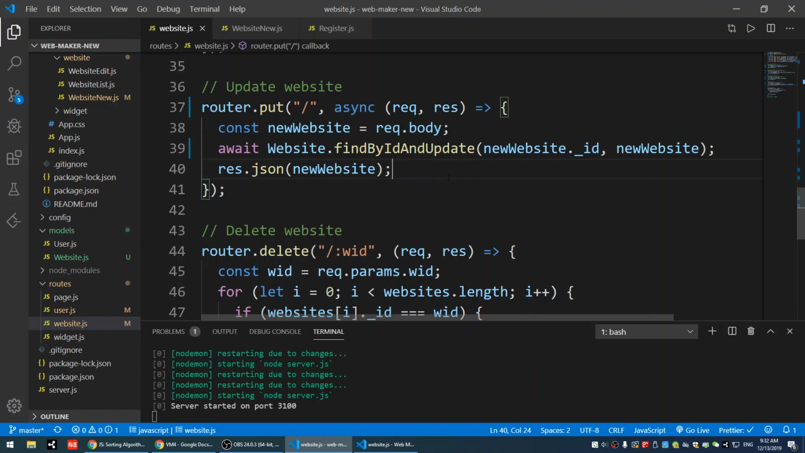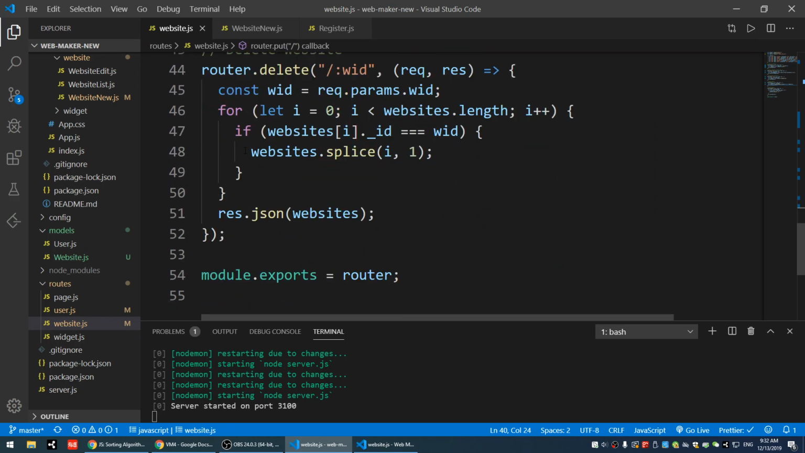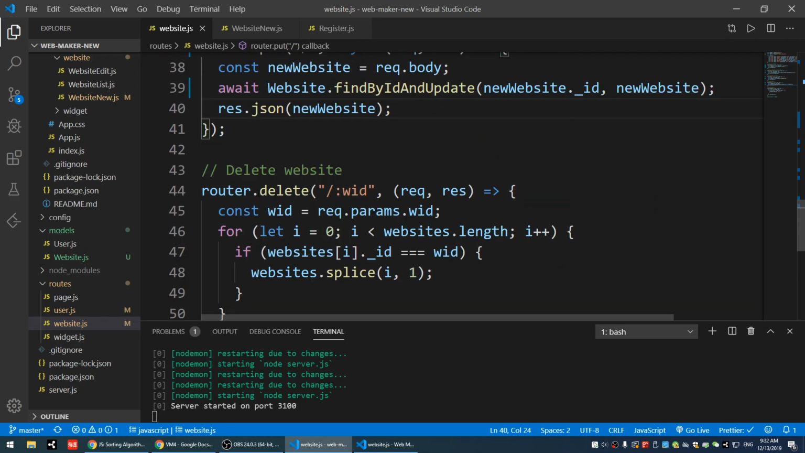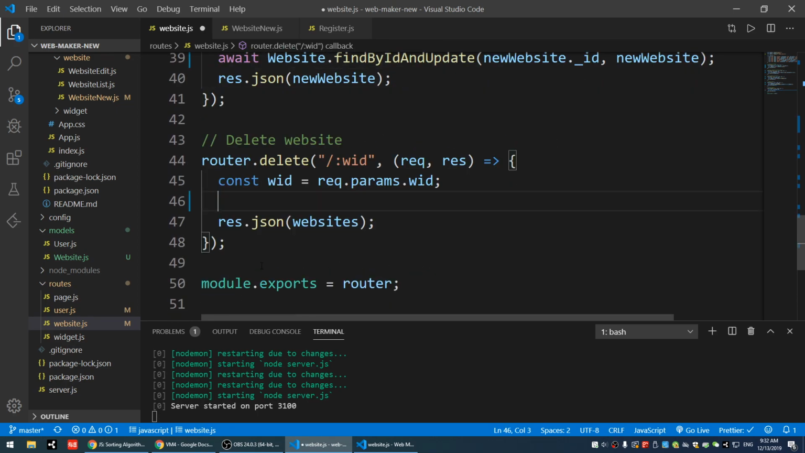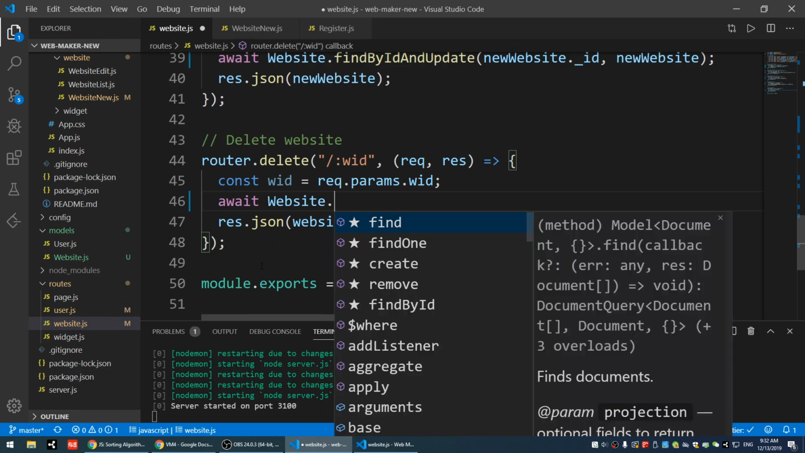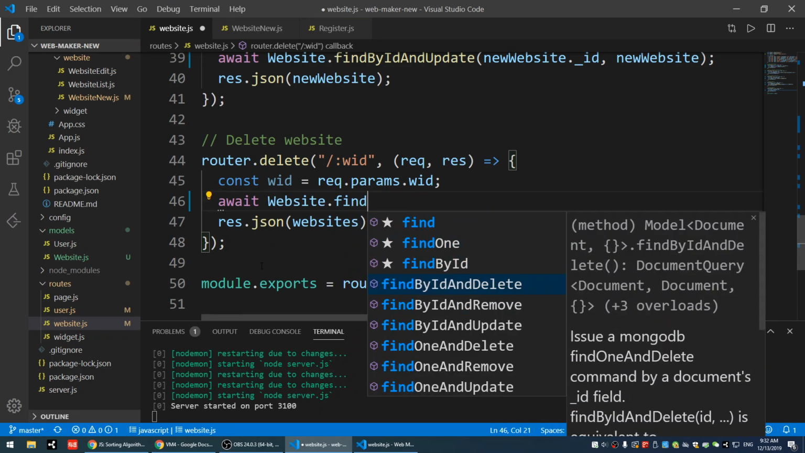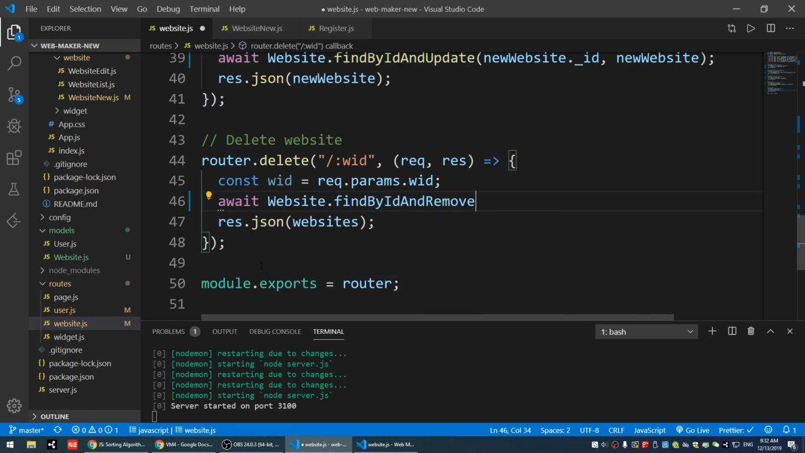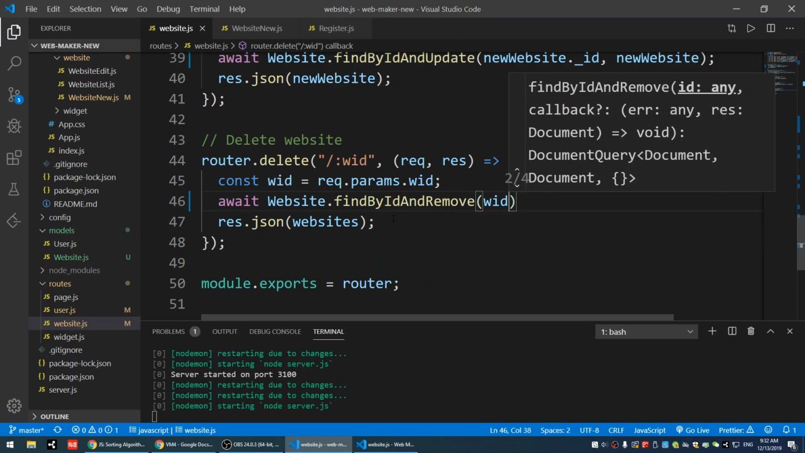Right, now let's say the delete. That's the last function. Again, we're not going to need the for loop here. So we have the ID, and we're going to use the function await website.findByIdAndRemove. We're going to find by its ID, which is WID, and just remove it.